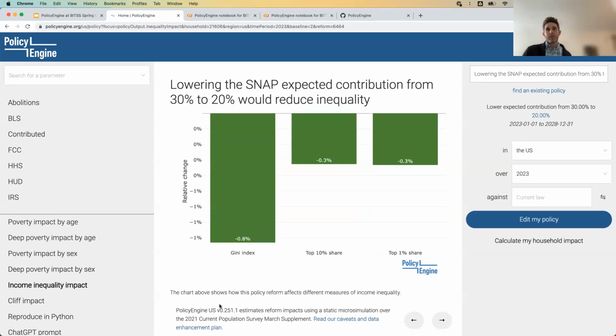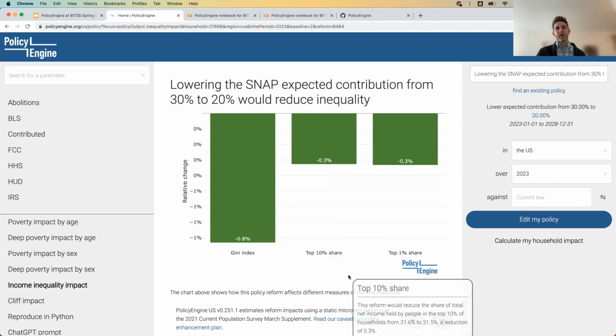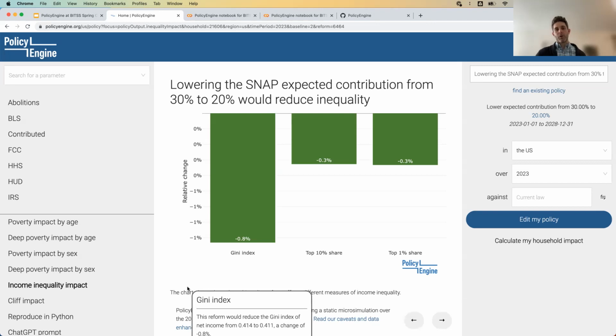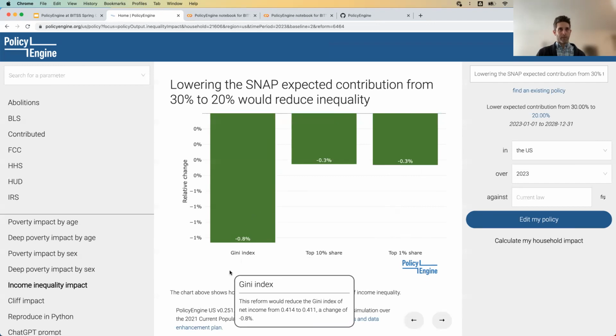And also income inequality. We show 3 different measures of inequality: the Gini index, and also the share of income held by the top 10% and 1%. You can see this makes sense. It's a more broad-based kind of tax benefit reform, helping folks largely in the bottom half of the income distribution. So you're going to have a larger impact on measures that consider that broader distribution rather than just the top, like the Gini index.